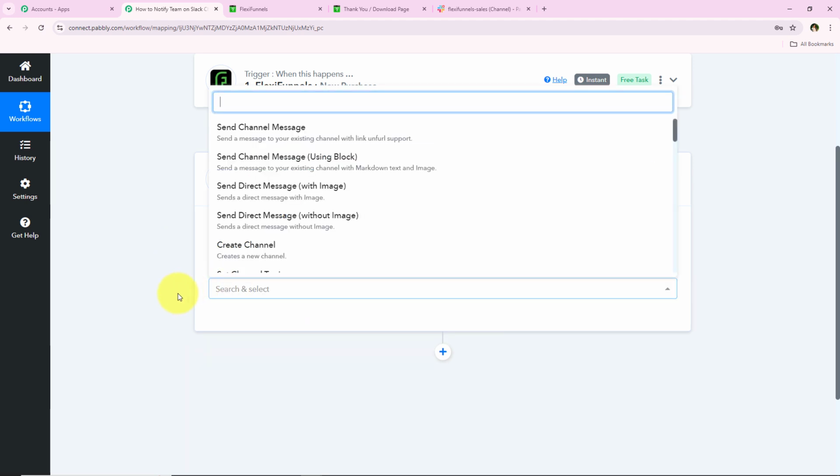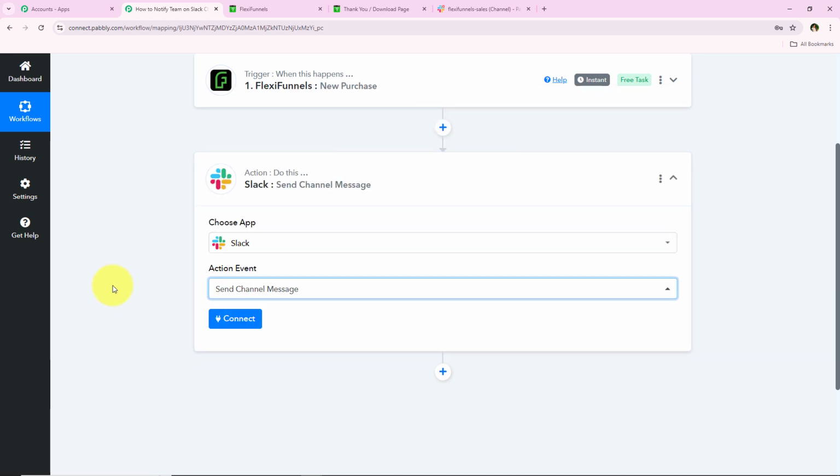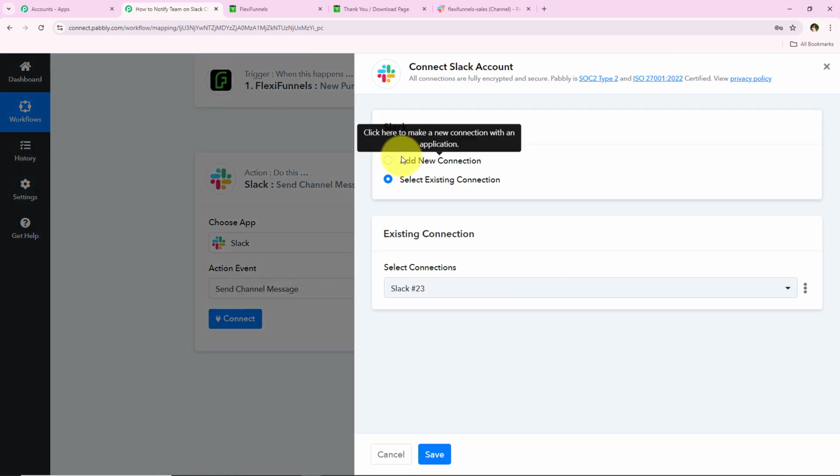Okay, and now for the action event we're going to select send channel message, because what I want is to send my team automated notifications in real time, right? So that's why we have selected the action event as send channel message, and then we're going to click on this button which says connect, and as I click on connect, it is asking me to add a new connection or select an existing connection.